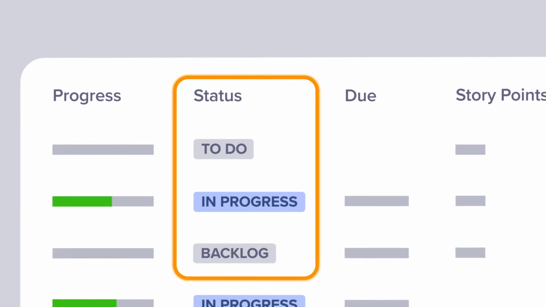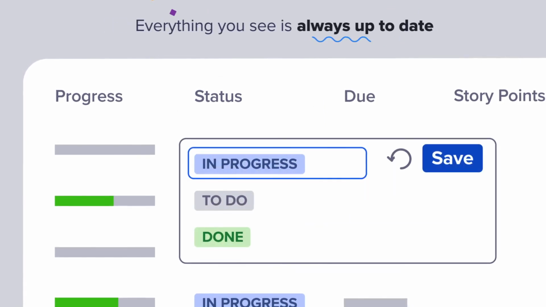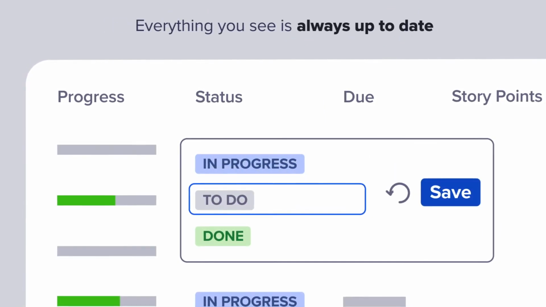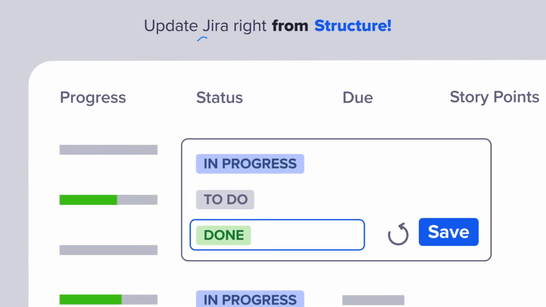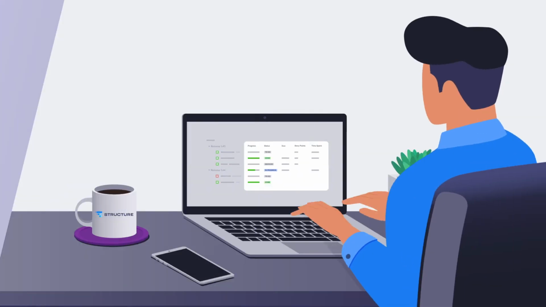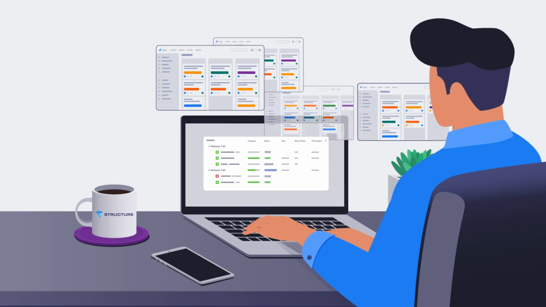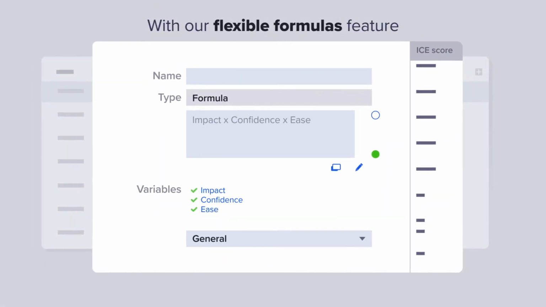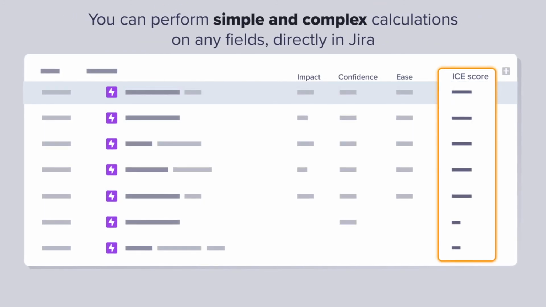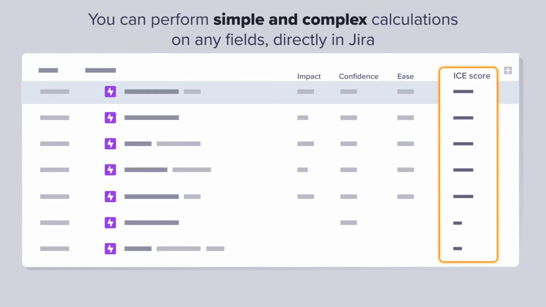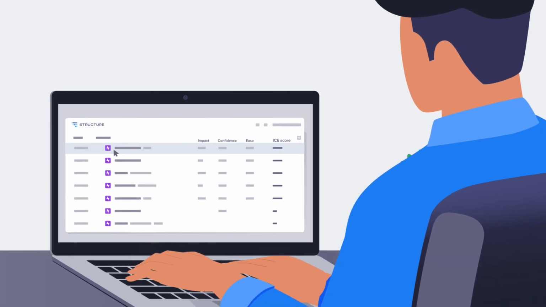Structure syncs with Jira in real time, so everything you see is always up to date. Plus, you can update your Jira data right from a structure. Doing extra calculations in Excel or elsewhere? With our flexible formulas feature, you can perform simple and complex calculations on any fields you like, directly in Jira.